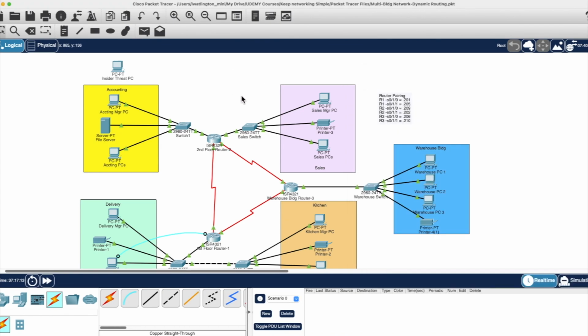All right, now we're going to disconnect this PC, this insider threat. He brings his laptop in. I should have made that a laptop, I guess, but he brings his system in and connects.